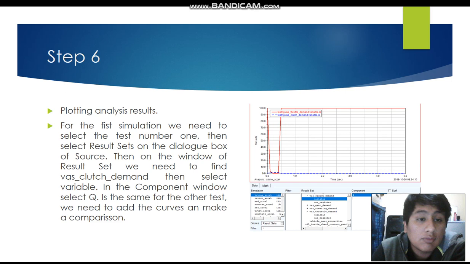The step 6 is plotting the analysis results. For this, in the first simulation, we need to select test number 1, then select result sets in the dialog box of source. Then in the result set window, we need to find bus clutch demand, then select variable in this window. In the component window, select Q. It is the same for the other tests. We need to add the curves and make a comparison.